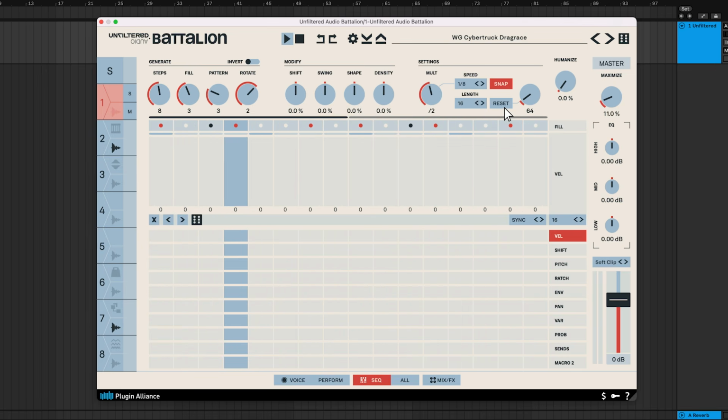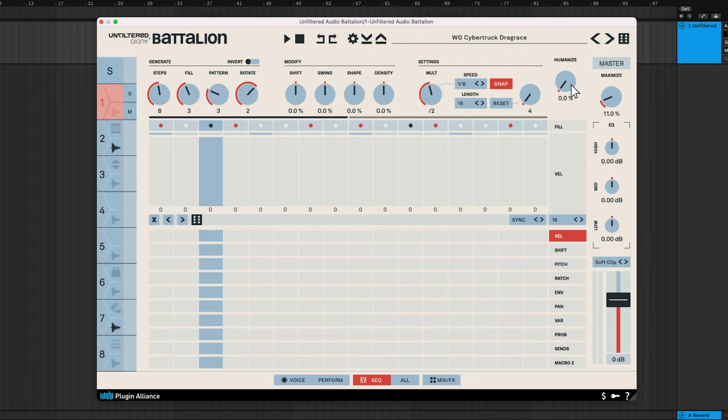When you click on Reset, the sequence will reset based on the value of the corresponding knob. For example, if I set this to 4, the loop will reset after 4 steps. Humanize makes triggers play a little earlier or later, with the effect becoming more pronounced when using extreme settings.